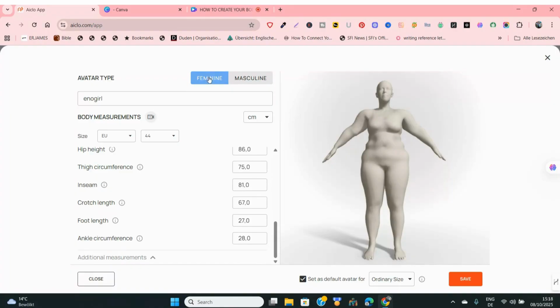And remember to signify whether it's a female or a male. So please remember, my customer is a female. So I've done that. And I've ticked here to set it as a default Avator. That means if the dress I'm going to make, I'm going to be using it as my default Avator.